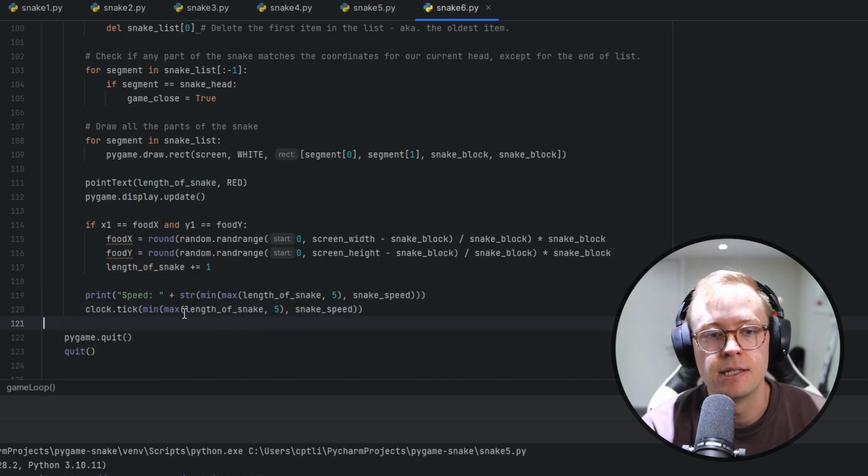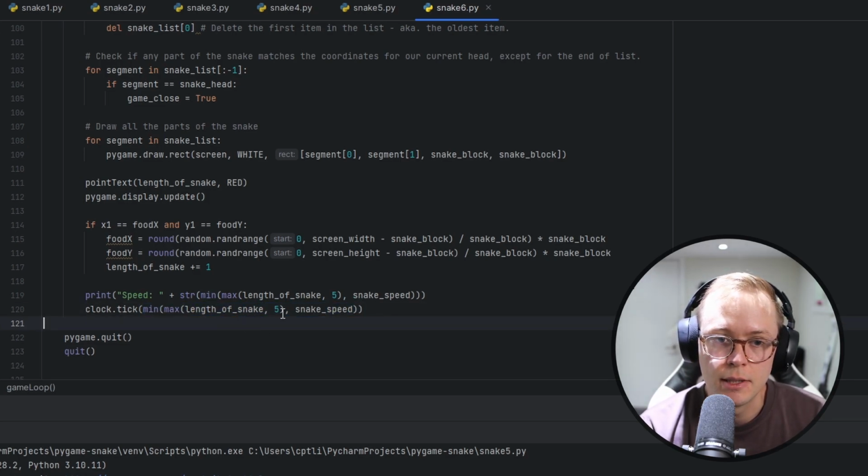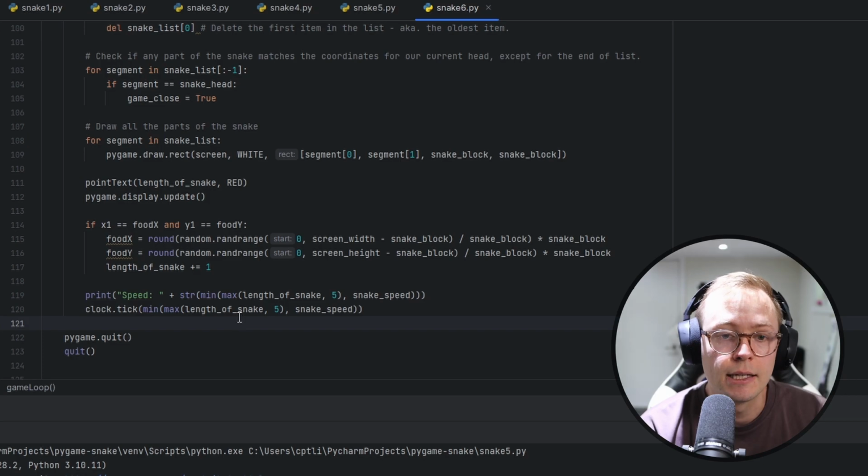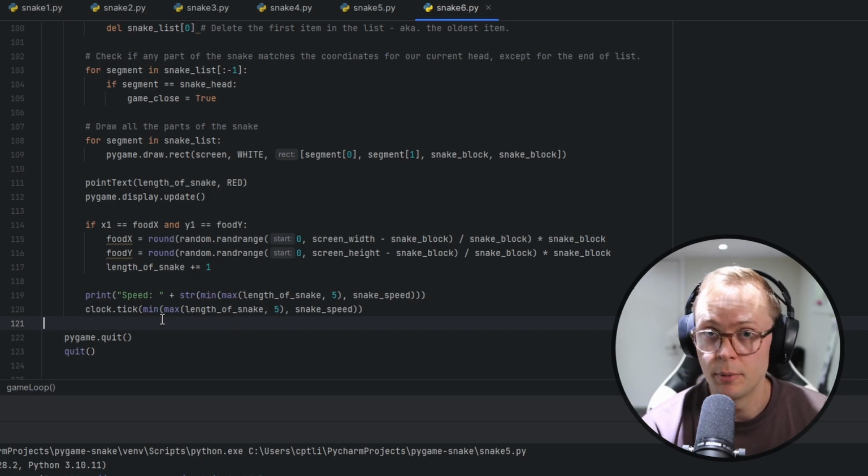Now what this means is that at the very start of the game, this is going to calculate to be equal to 5 because it's going to say the minimum of whatever this is and 15. And in this case, this is the maximum of 1 and 5. So it will set it to 5. So until we hit a length of 6, we're going to be moving at a speed of 5. But as soon as we hit a length of 7, then we're going to be moving at a speed of 7. And it's going to continue to increase. So from basically 5 up until 15, we're going to be increasing.